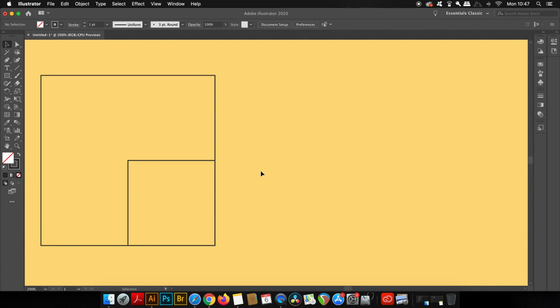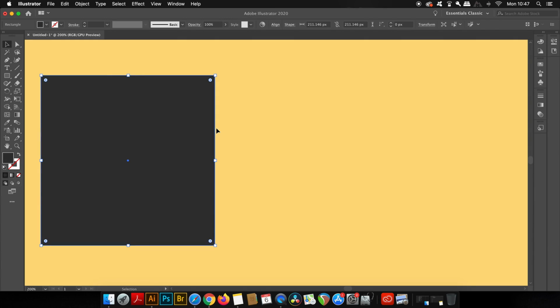Now, something I forgot to mention at the very start of the video is that the keyboard shortcut for the smart guides is Command or Control U, and this just simply toggles the smart guides being activated or switched off. Okay, so let's explore a little more with the smart guides and see why they're so useful for designing in Illustrator.